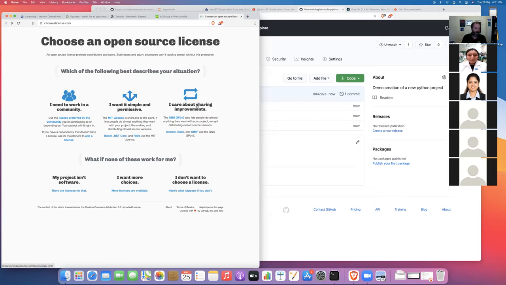If you really want to make sure that improvements are shared, then there's the GNU GPL version 3 license, which allows people to do mostly what they want, except they're not allowed to distribute closed source versions.